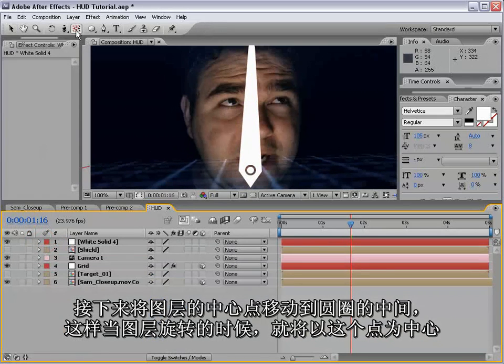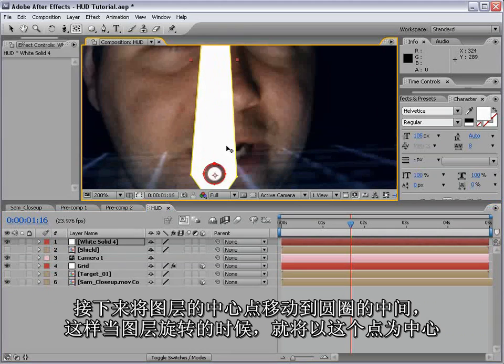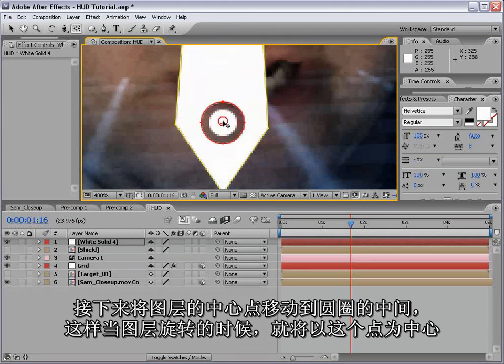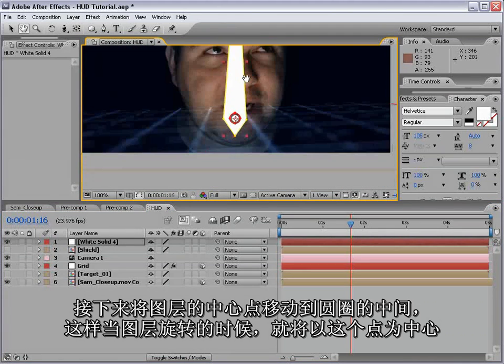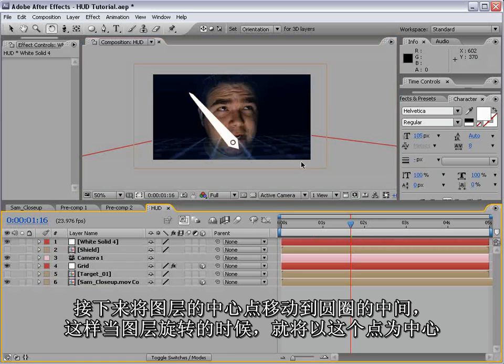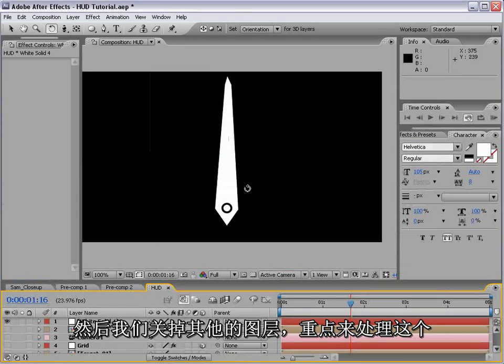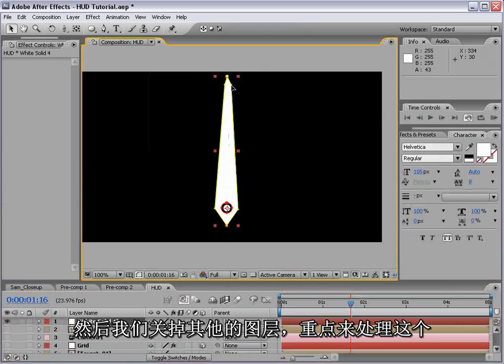And then we take the pan behind tool here, select the layer, and we're going to move the center pivot point down to where the center of the circle is here. And the reason why is now if we rotate this layer, it will rotate from that point, and it'll just kind of look cool. So here's where the fun stuff begins. I'm going to go ahead and shut everything else off so we can just focus on this little piece.